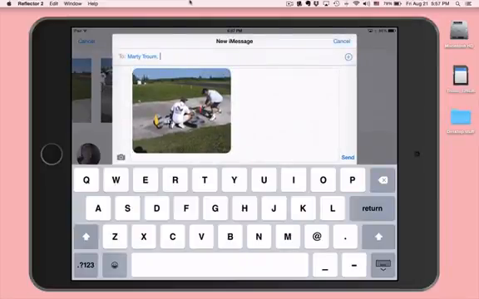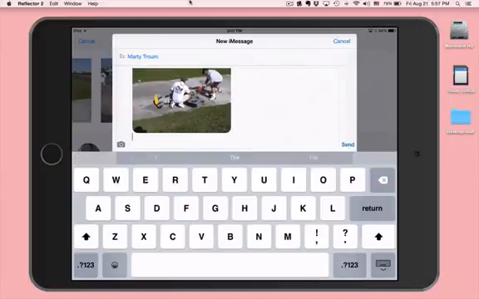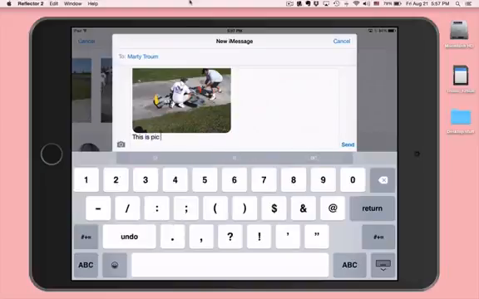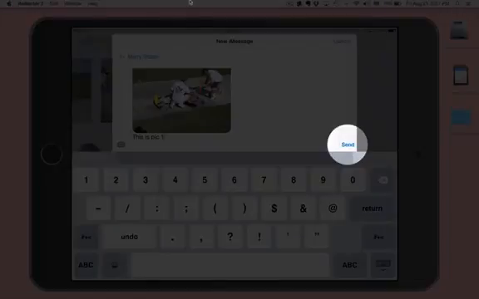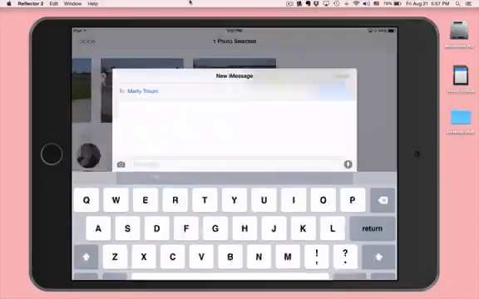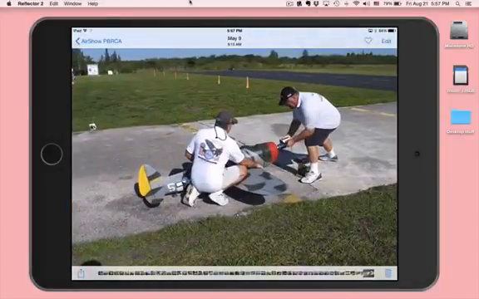I could conceivably add a little blurb in here, like this is pick one. This is pick one, and then just click the word send. I've now sent it to my messages.